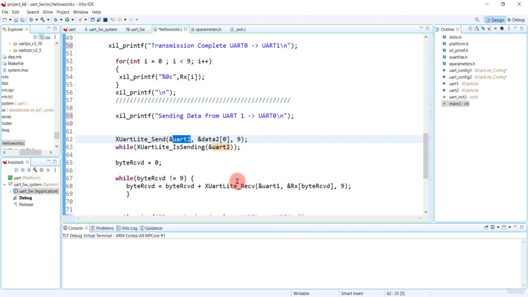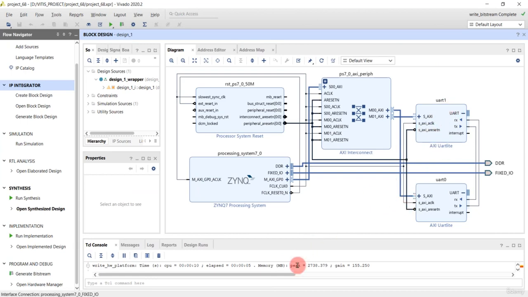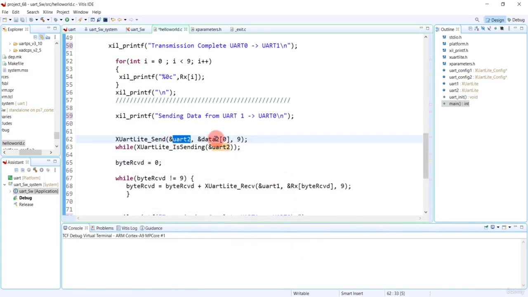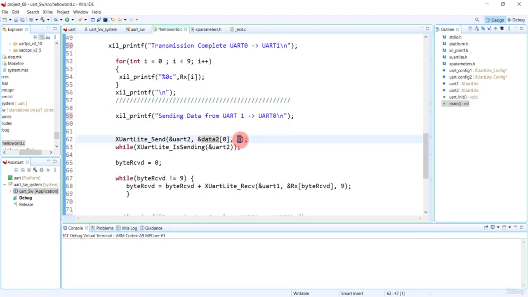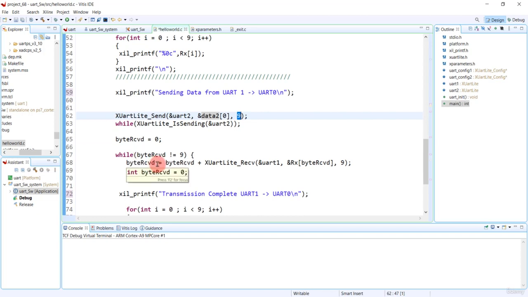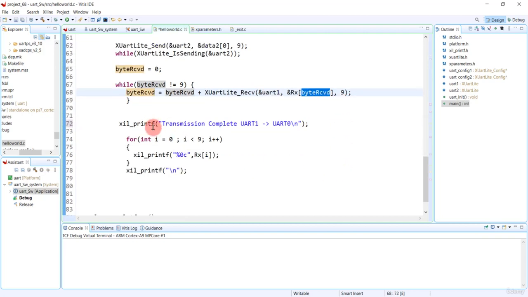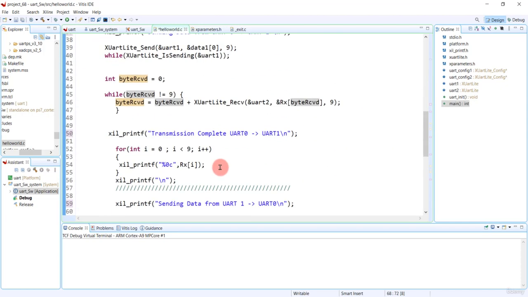So we will be waiting for data transmission to complete. Then again we will be receiving the data in the UART0 IP. We'll be storing it again into the receive buffer, and then we print transmission complete from UART1 to UART0. Finally, we are again sending the data that we have in the receive buffer onto the console. So this is a complete application that we utilize to verify the communication in both directions. That is, when we send the data from UART0, whether our UART1 is correctly receiving the data, and when we are sending the data from UART1, whether we are correctly receiving the data in UART0.